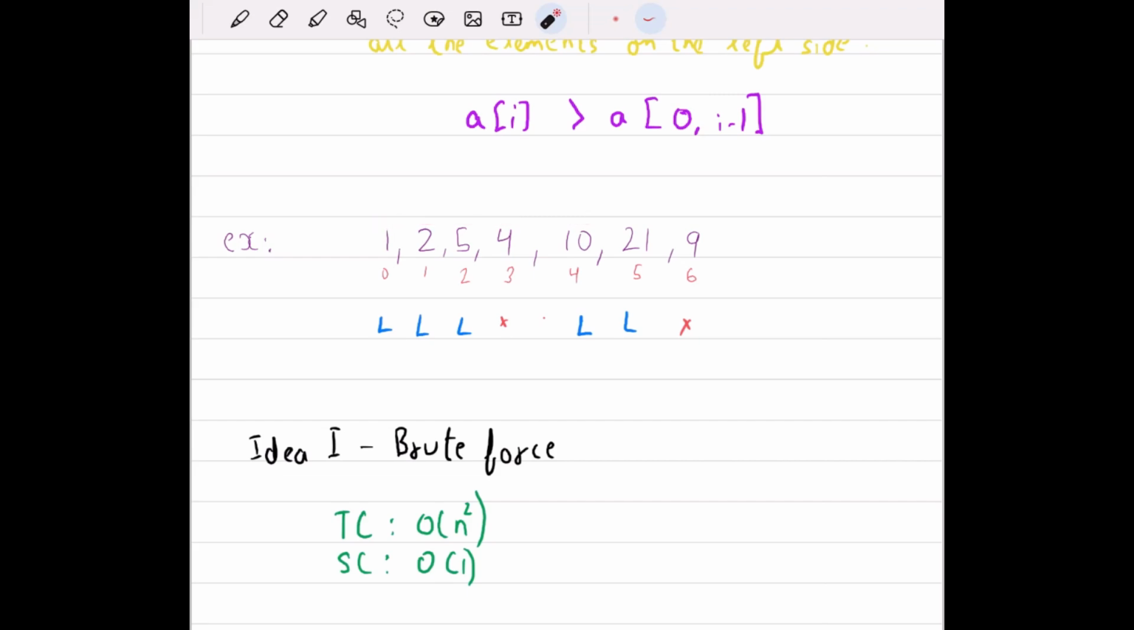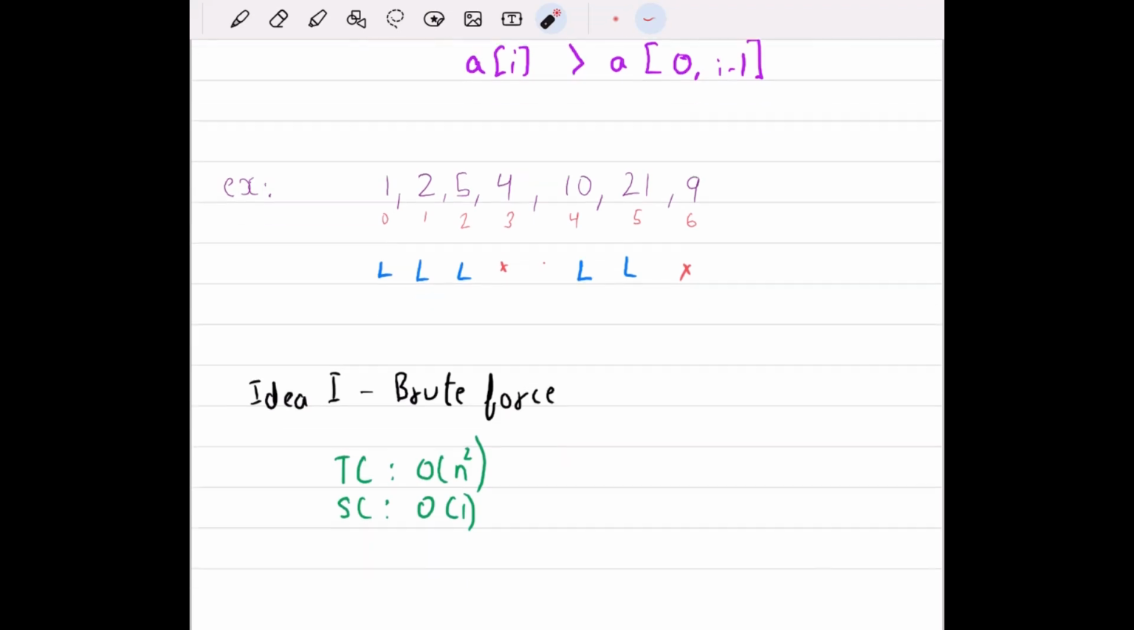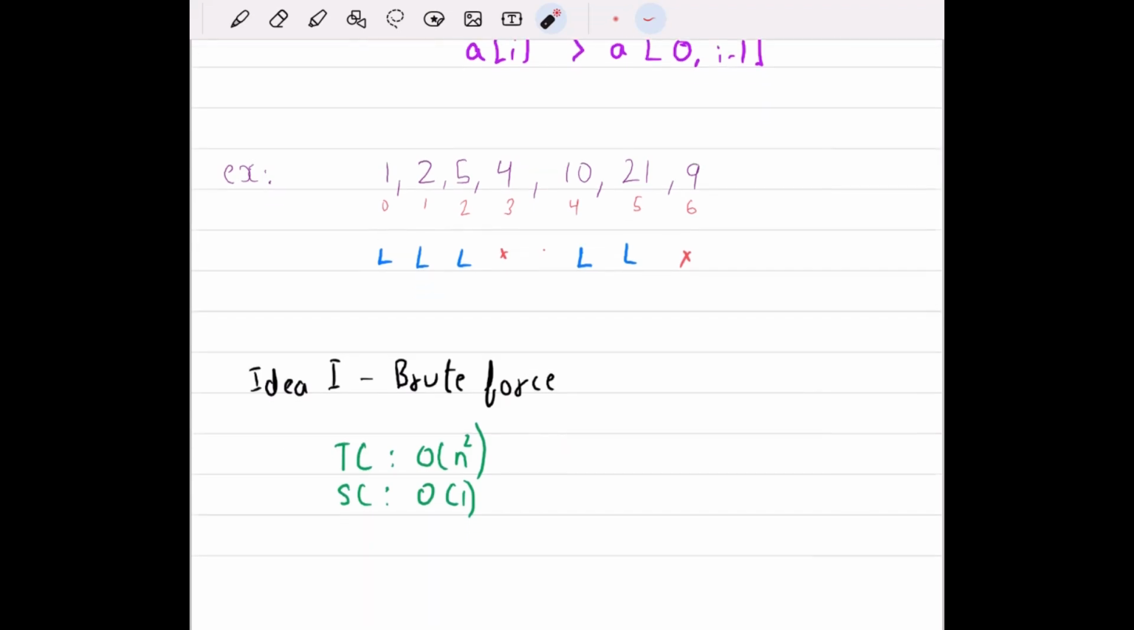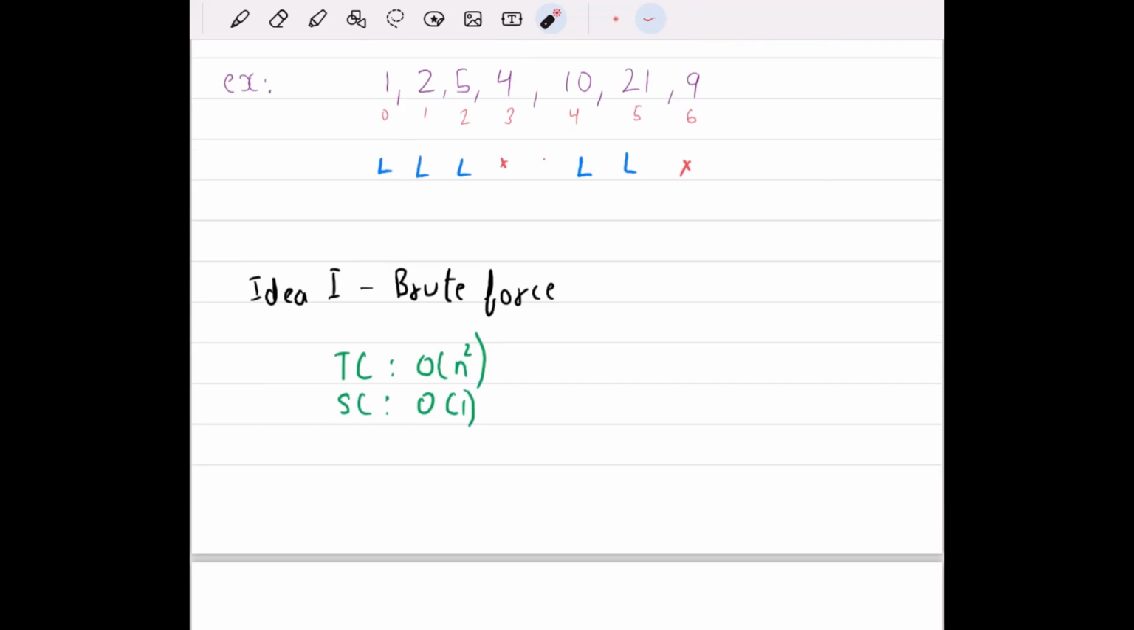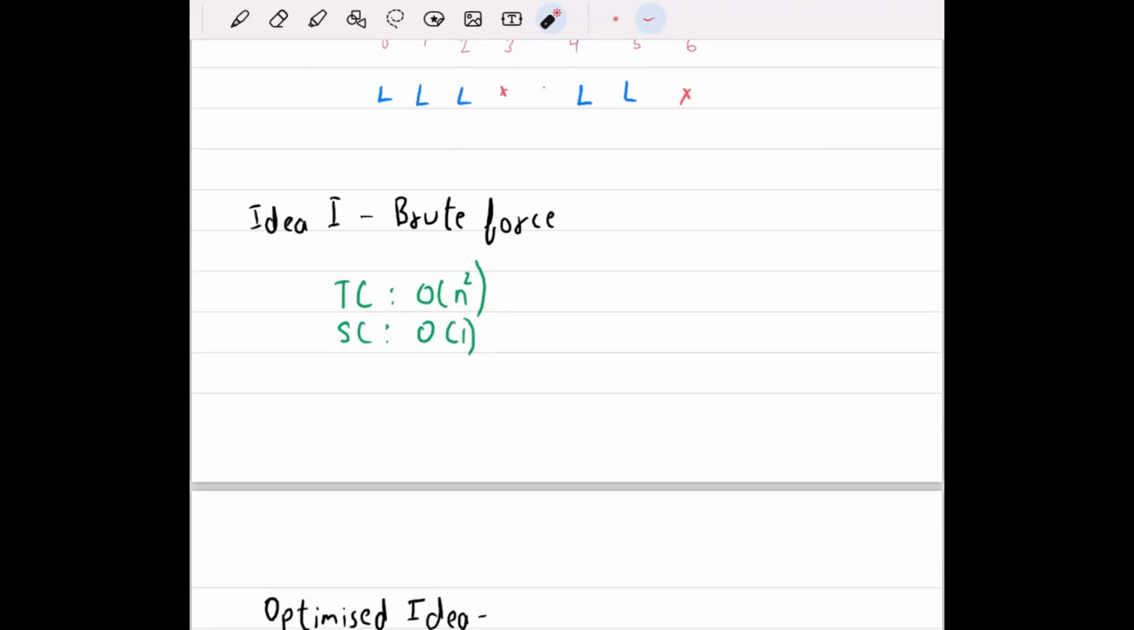In the worst case, the inner loop will run n times. So the time complexity for it will be order of n square, and the space complexity will be order of 1. But we have to reduce the time complexity as it is a big time complexity. So there can be an optimized approach for it. If you know the optimized approach, just comment in the comment box, and now just proceed.